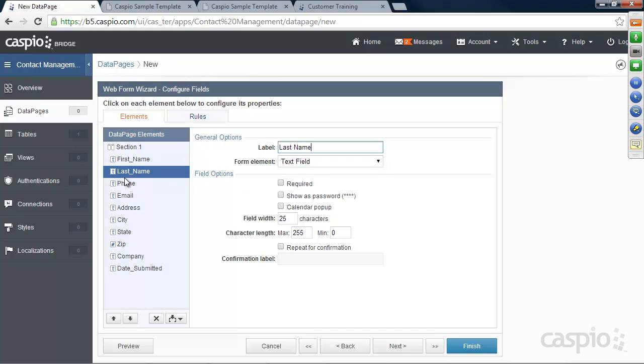Last name, which you can also make required if you'd like. You can also change the field width. So if you think you want the width of this field to be 50 characters, you can do that. You also have the option for character length max and min, which means that if I put 5 here under min, last name has to be 5 characters or more. Go back to 0, and then it cannot exceed 255 characters. Then you have the phone field, email, address, and then you can go down the list of all of your fields and make changes and apply those changes to each one of your fields.